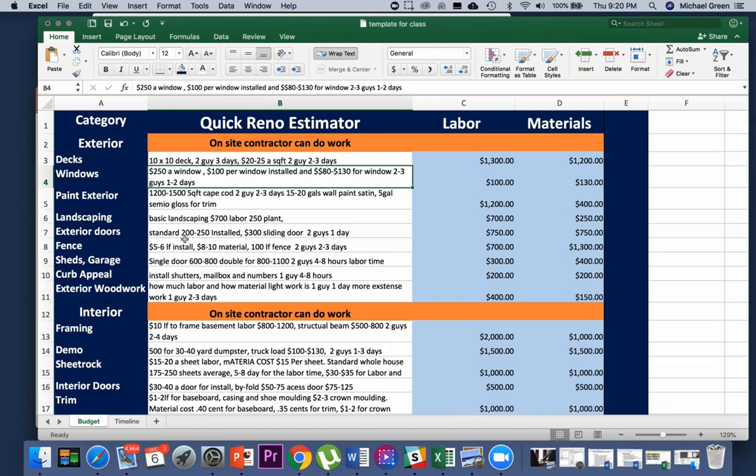So exterior doors, we see that we have like a standard door is $250 to install it. Those doors usually run us about $300 in material. You can see we have $300 for installation for a sliding door, and then that we basically always put the labor time, 2 guys, 1 day, because it gives us a feel of like what we should be paying to get these things done. So you can see here we have $750.